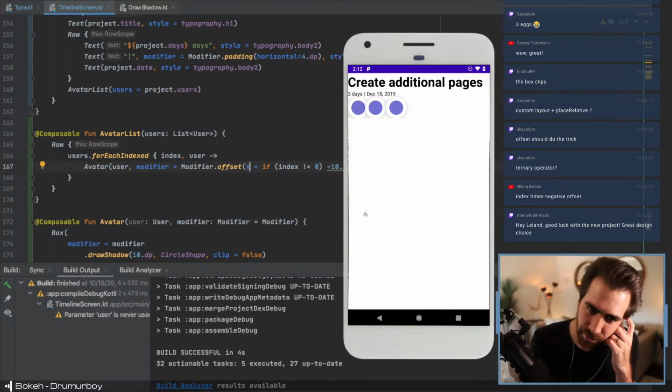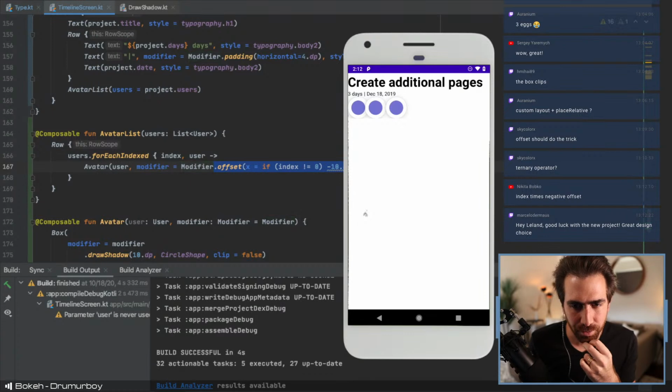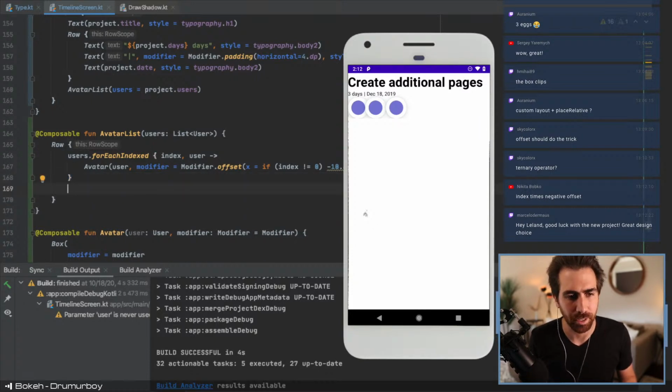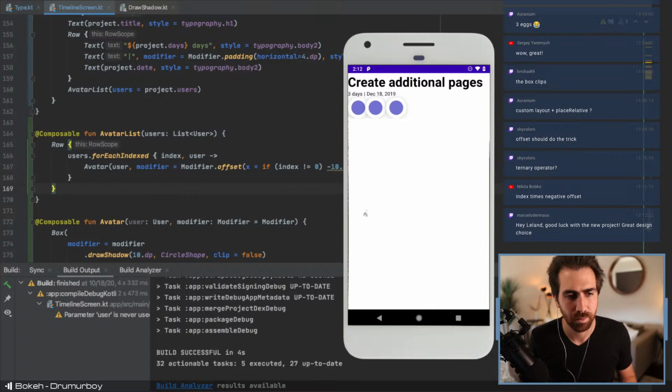Yeah, so what I don't like about this approach is that if we, so for instance, if like, let me try this.